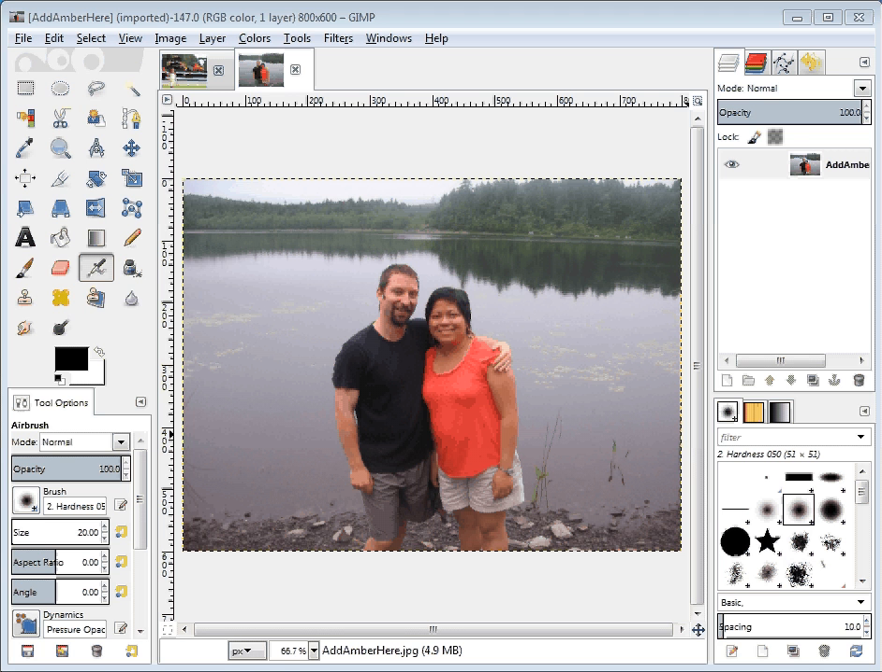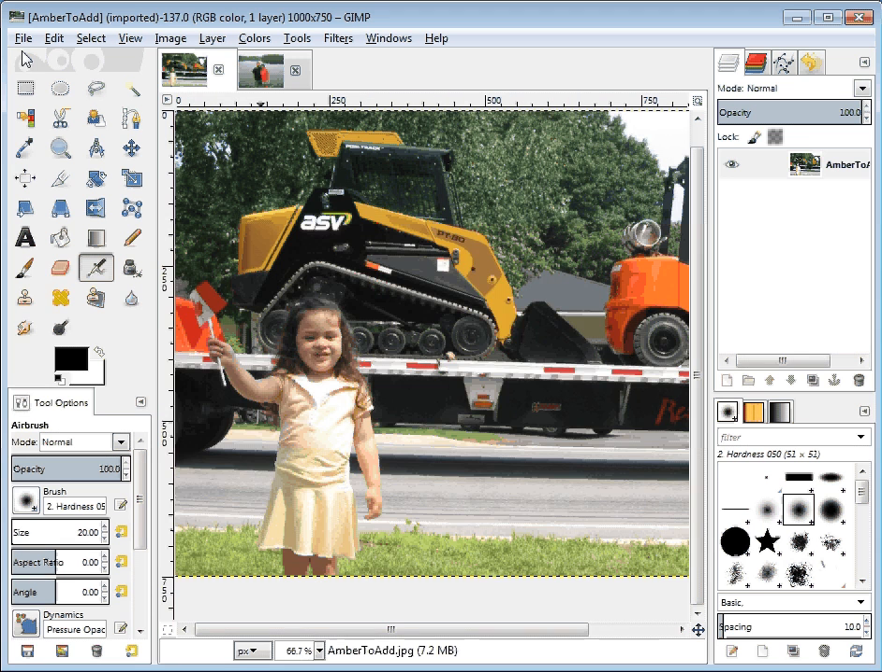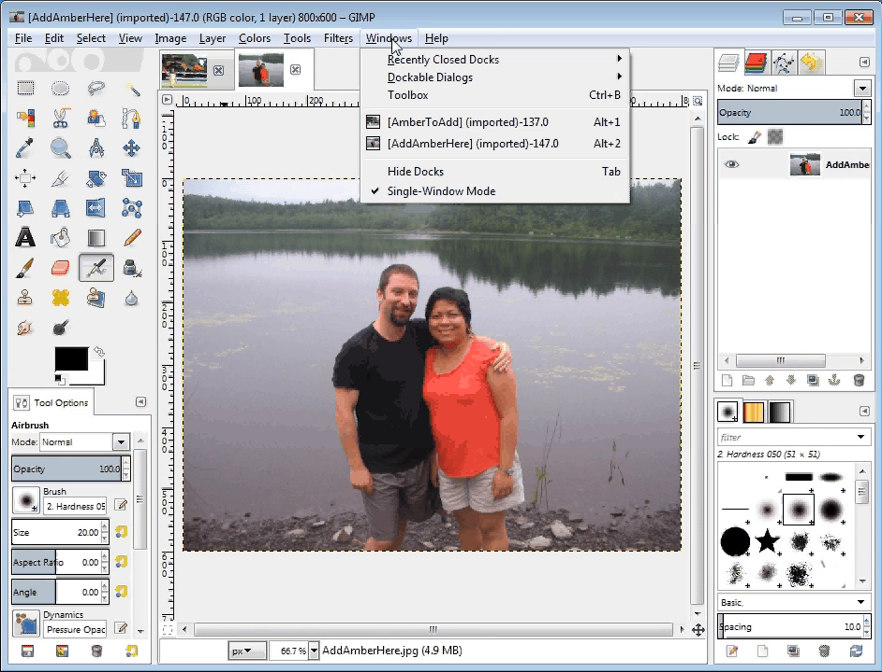In activity 4B, we need to open two files. We need to open the add amber here file, and we need to open the amber to add file. And when you open both of them in the GIMP, you should end up with some tabs across the top. If you don't, please make sure that your windows are in single window mode.